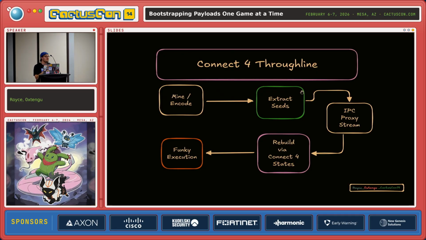All right, the through line for this, we're going to use Connect4 pretty heavily for this. So we're going to mine and encode our game states. From here, we'll get our game states, just match up to your payload. We're going to do some mining process, right? If I have a byte, I need to give that a numerical value.